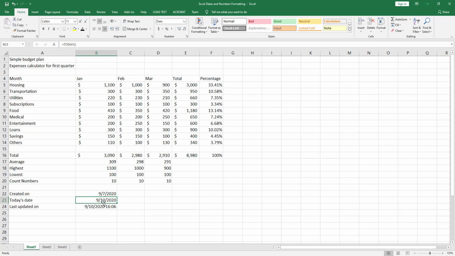And the next date is the current date, and it is displayed using the TODAY function. And this date will be updated whenever we open the worksheet on a different date, for example. Now in cell B24 we have both the date and time displayed together using the NOW function. And the NOW function, of course, will update these values whenever the date or the time changes. Okay, so let's try to format cell B22.